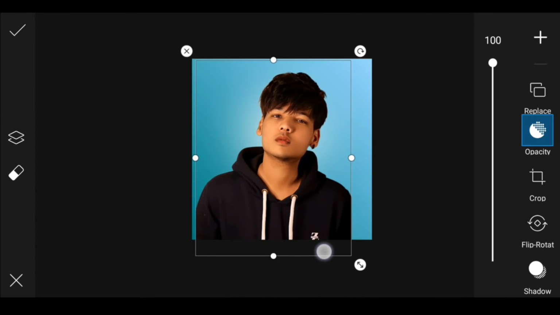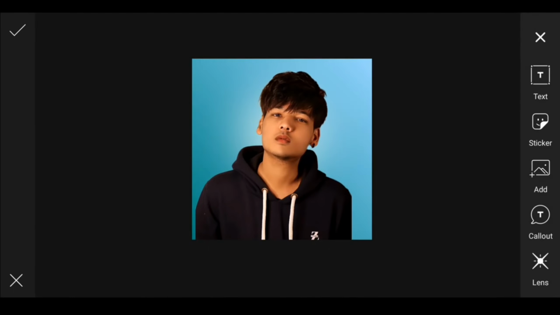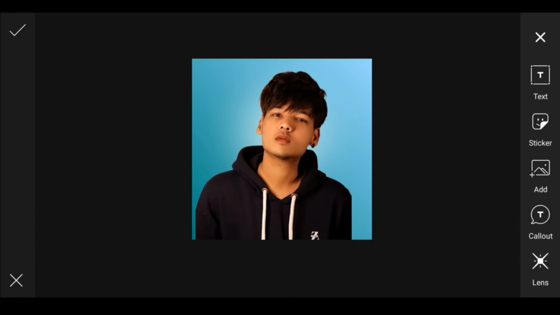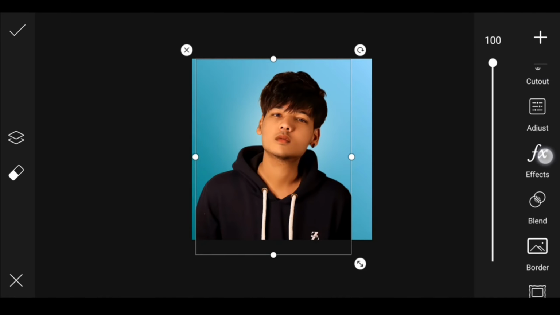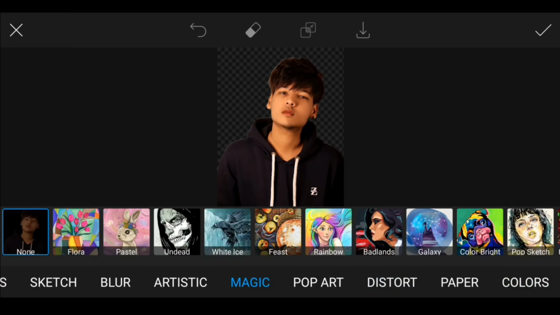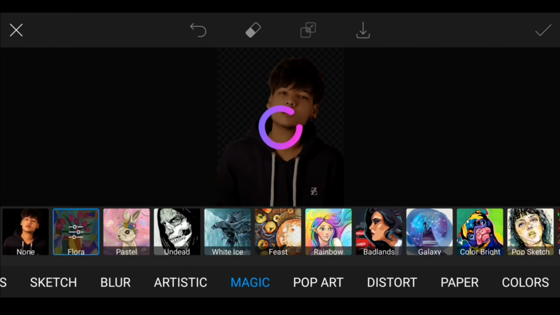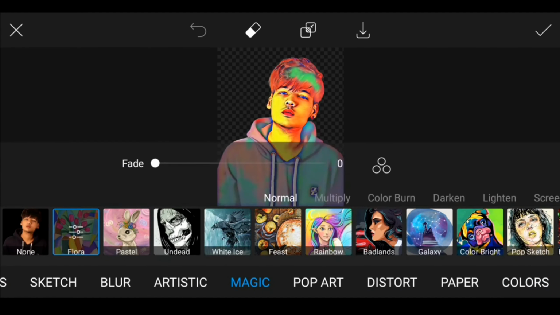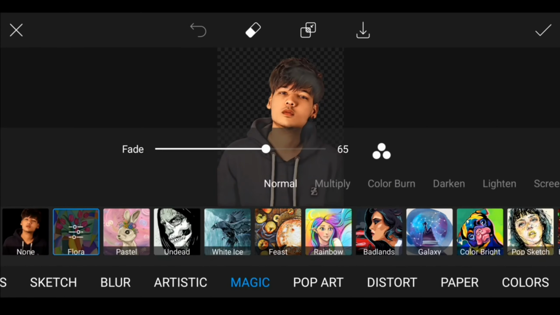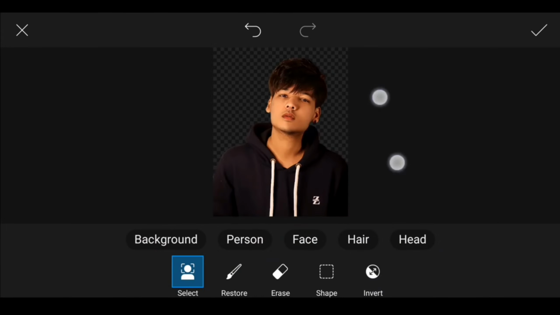I have already created it. If you want, you can create it. I have removed its background, and we have to turn on the net so that we can use effects. Now we have to go to effects, then magic, and the first option, Flora. We have to click on the three dots, click on fade, increase it to 65, and merge it.